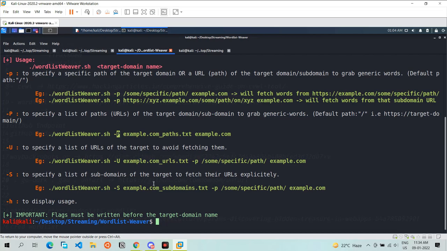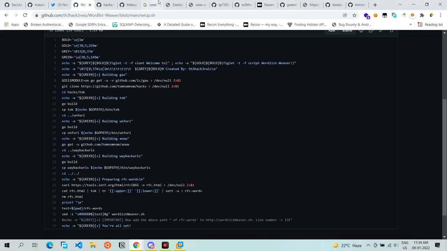It does the same work as Quill does, but in a better way. Okay, so right now we will just simply use Wordlist Weaver and our target, www.neuroregion, which is, so where was it, neuroregion.